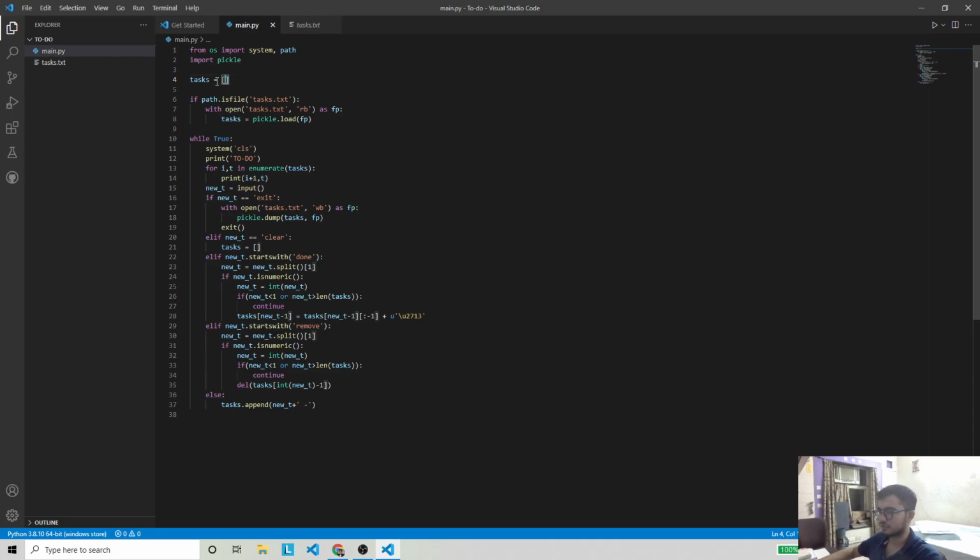Okay, so first there's a very simple initialization of a tasks list which is set to empty. Now, here we are going to check if this file exists. If tasks.txt exists, then we are going to load whatever data is in it, and save it in tasks. If it doesn't, then this won't run, and we'll just skip this part.